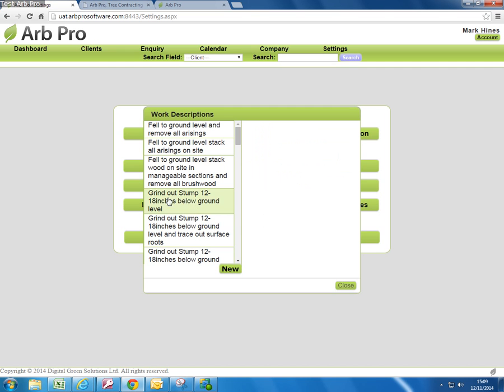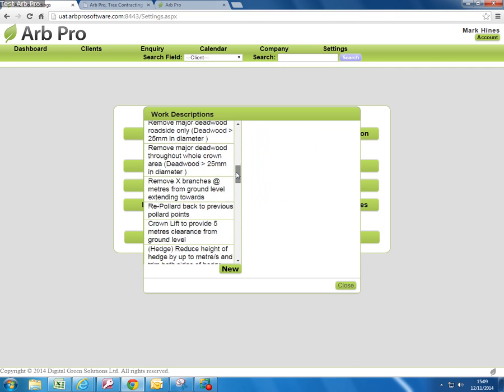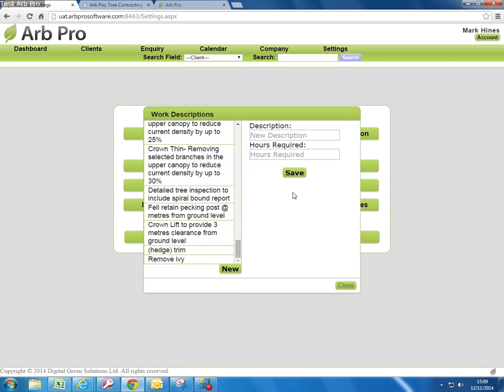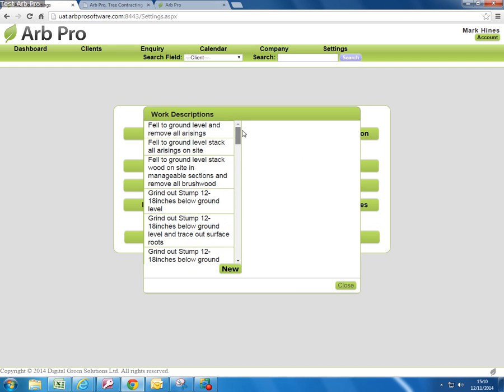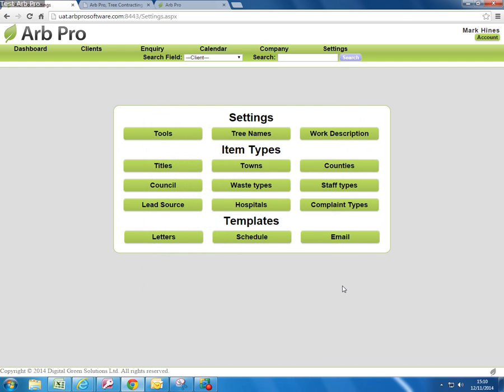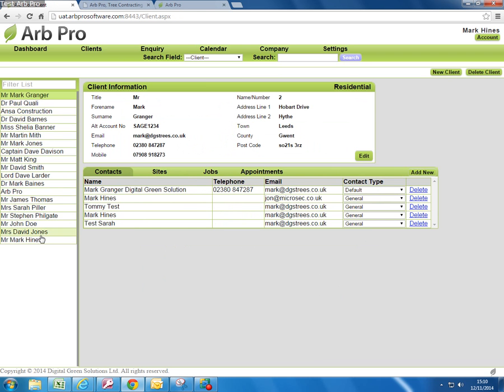So we've got grind out stump, and you've got lots of different categories of work here. We can add a new description of work. You don't have to put any hours required because you wouldn't know how long a fell is going to take, of course. Save that. That'll now be available for you to view as a drop down item. Let's close that.